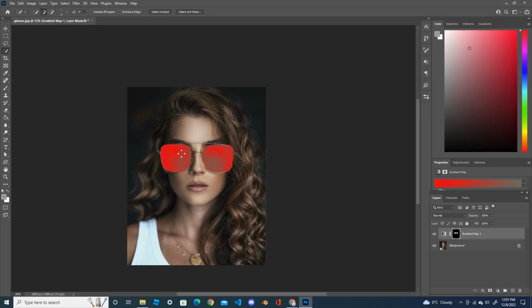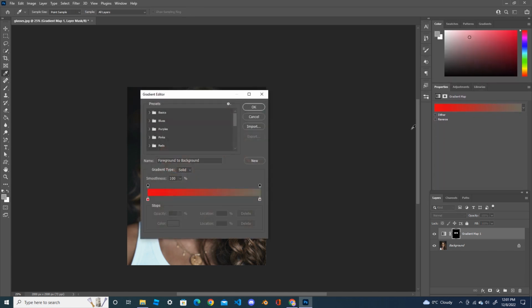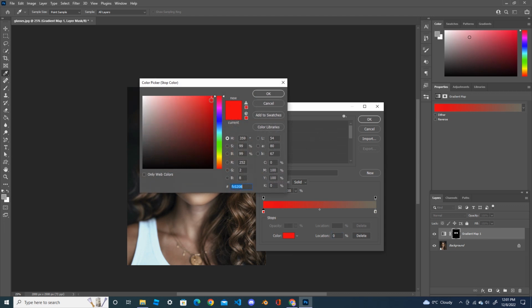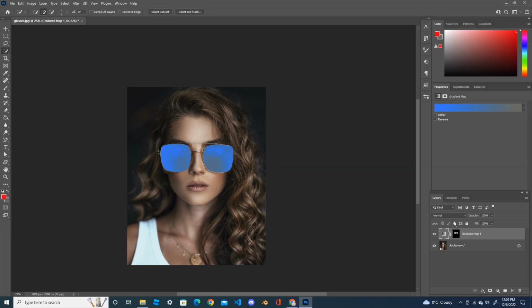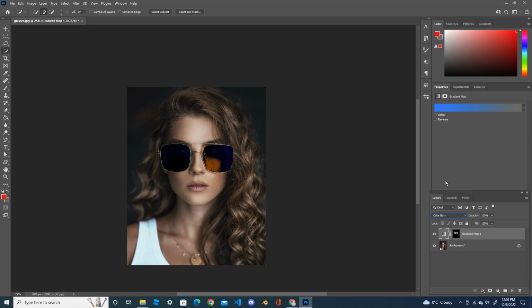Now you need to change the color. So from here select the different color. Okay, and change the normal into the color burn and change the fill color into some lighter.